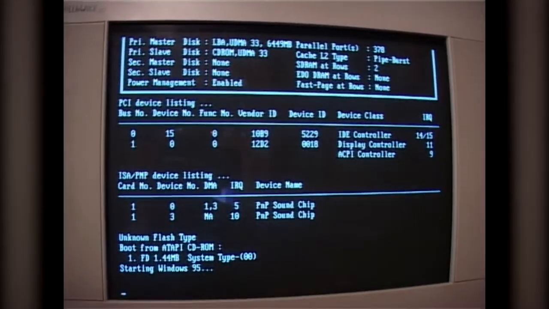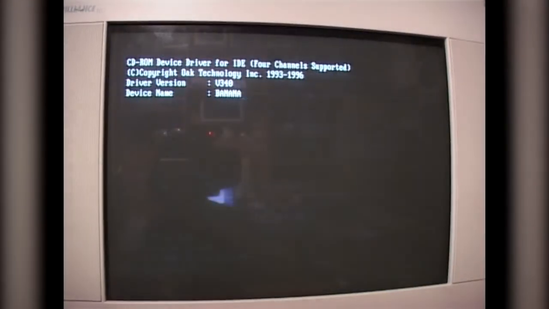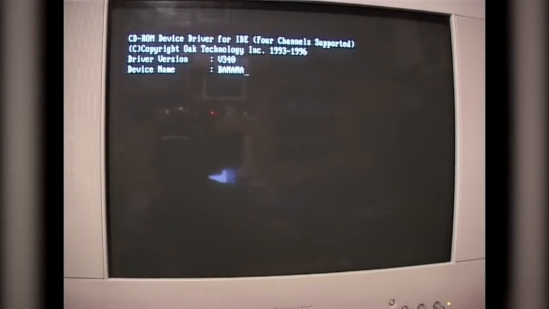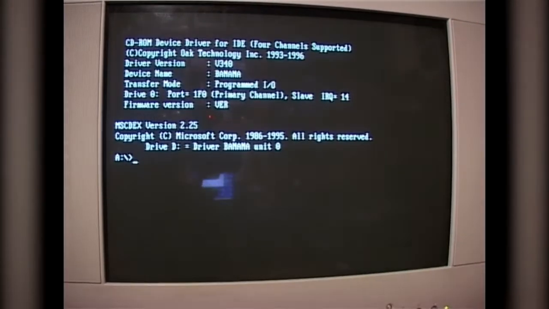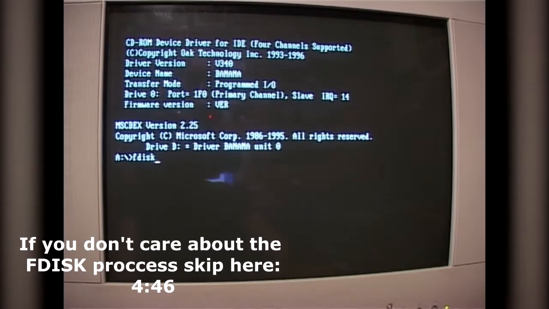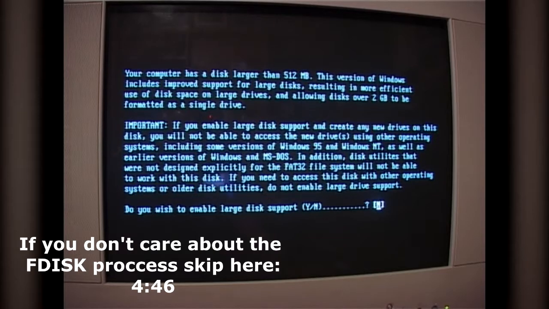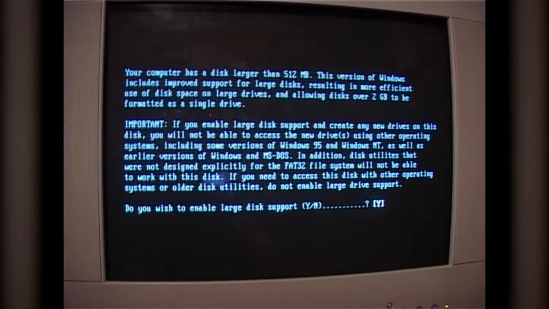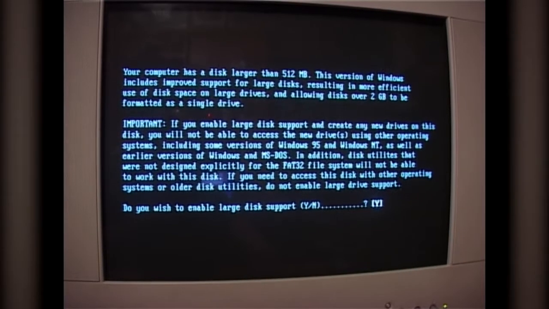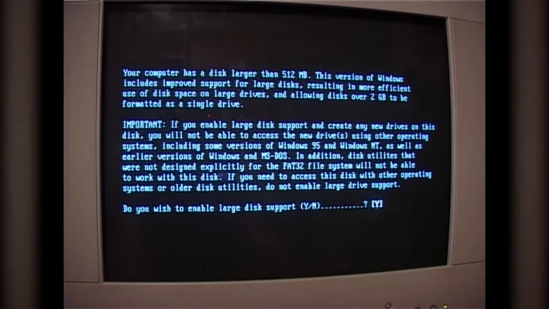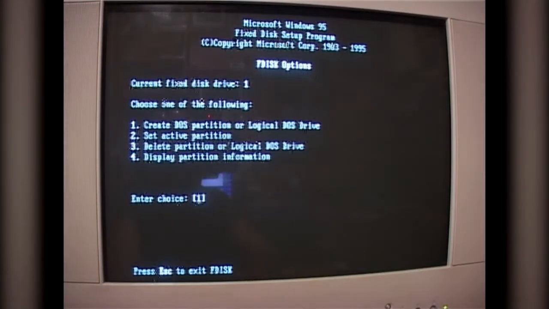Now you should boot up on the CD-ROM. Please wait. Windows 95D is pretty cool because it actually has the boot disk built in, which is very nice. So you do not need the floppy drive as a boot disk. The first thing which I usually do is type in Fdisk to configure the partitions. I want to enable the large disk support. If you have a hard drive larger than 512 megabytes, press yes.